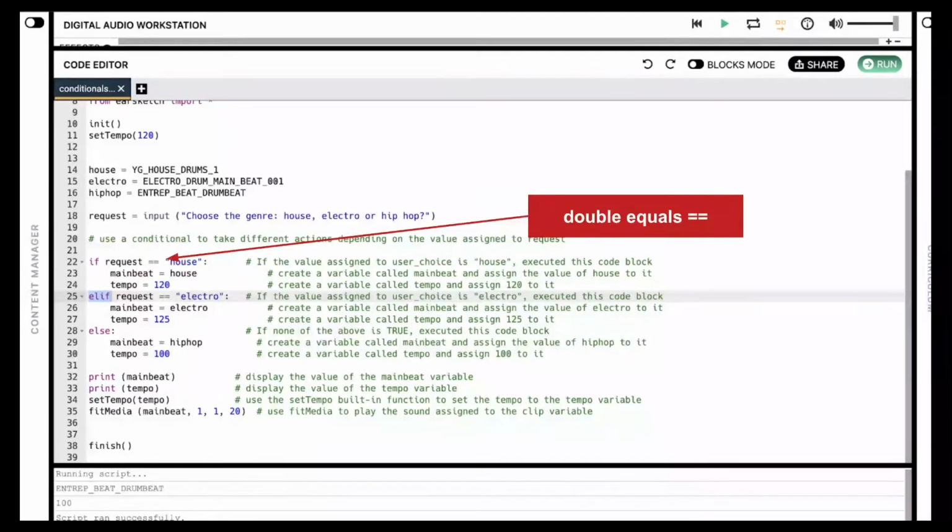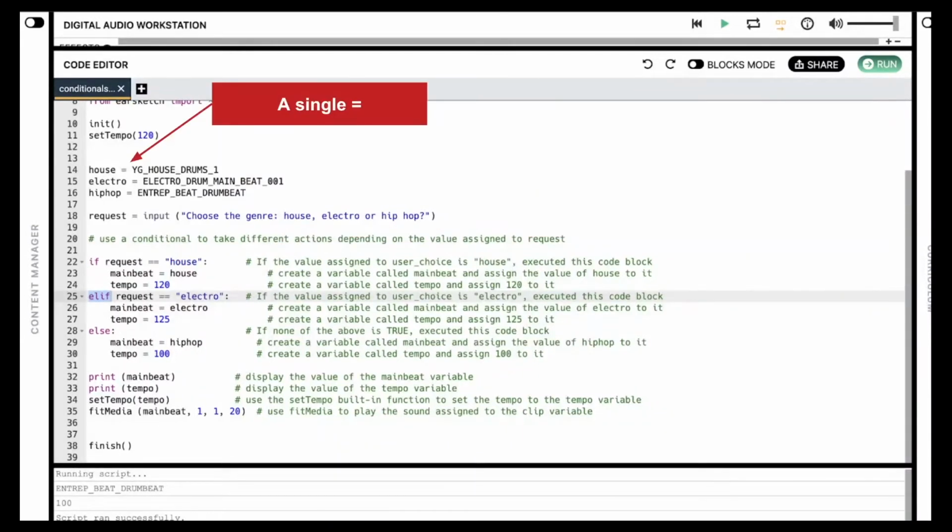And that reminds me that it's two equal signs. And we have a single equal sign with variables. In this case, we're telling EarSketch what the value of a variable is. So remember, with one equal sign, you're telling Python the value. With a double equal sign, you're asking Python if two values are the same.